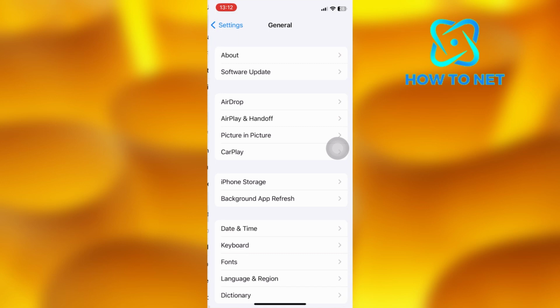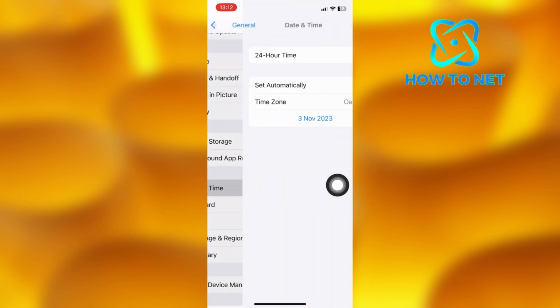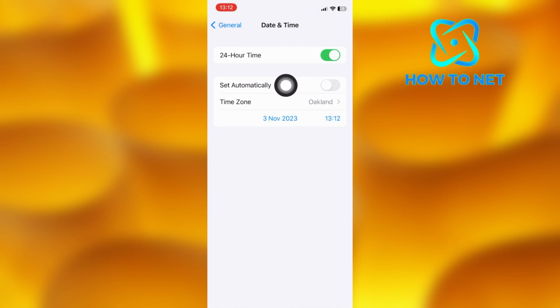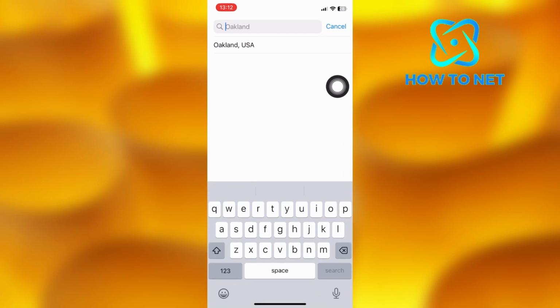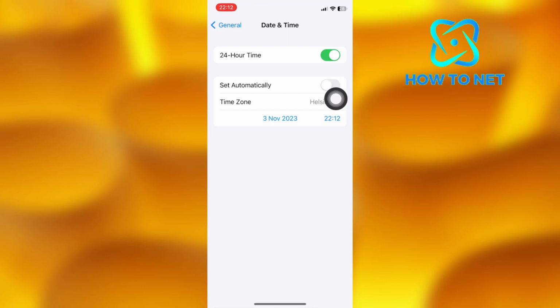Select General. On this page, tap on the option of date and time. Make sure to first disable this option off. Then select on the option of time zone. Let's say you are currently in Finland, select Helsinki time zone and it will automatically update. Your iPhone clock will change to your selected time zone.